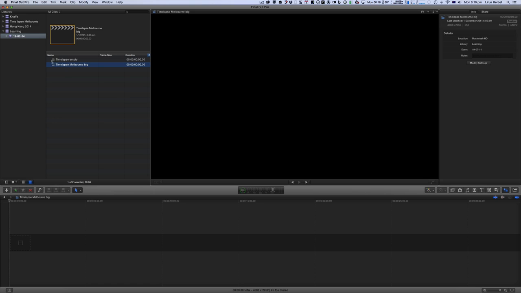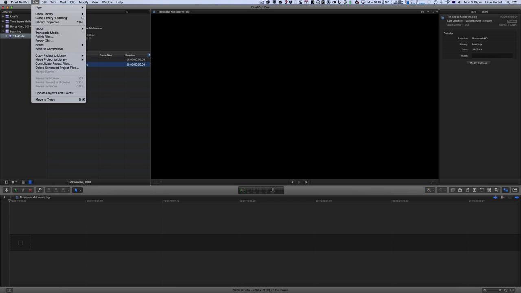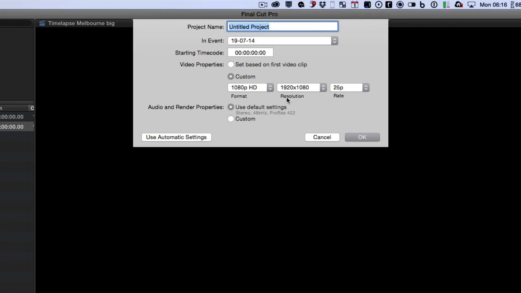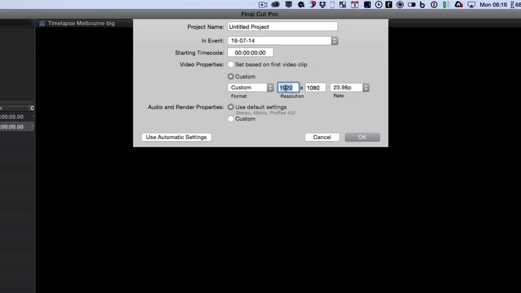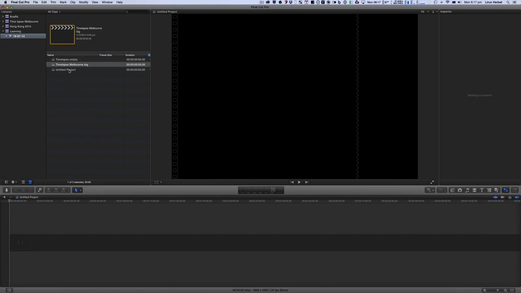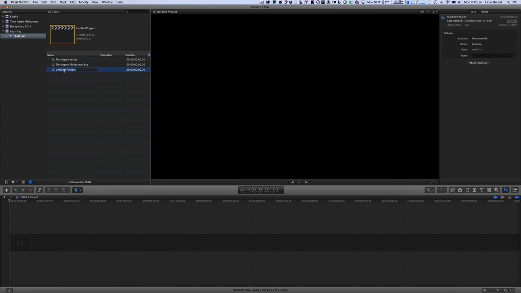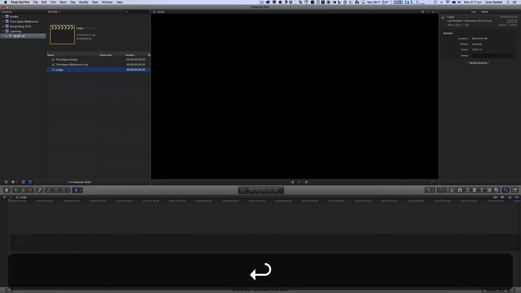To create a project in a different resolution than the default one, simply click on File, then go across to New, say New Project. Then in the center area here where it says Custom, click on the 1080p HD, scroll all the way down, select Custom, and now simply type in the resolution you want. So I'm going to type in 4608, hit Tab to go to the next window, and then 2952. I want my video to be 25 frames per second, and click OK. And there's my untitled project, which is at my full res. I'm just going to rename it to Large.